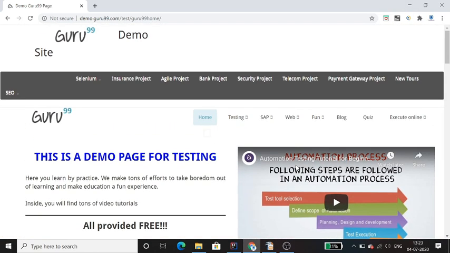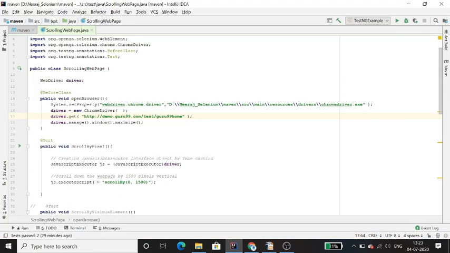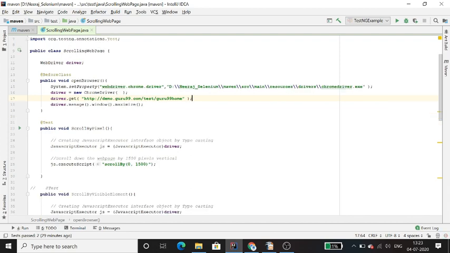So how can I do this? Let me show you with the help of the code. First I will show you how we can scroll with the help of pixels. This is the scrollBy method, and the scrollBy method has two parameters, one for horizontal and another for vertical. If I want to scroll the page vertically, I only need to provide the value in the vertical parameter and 0 for the horizontal, right?